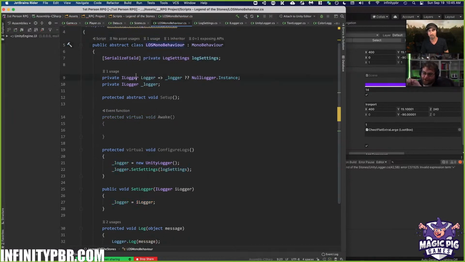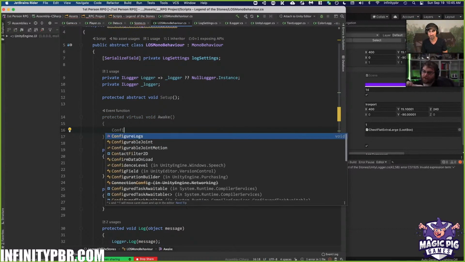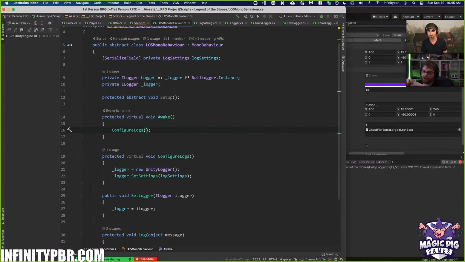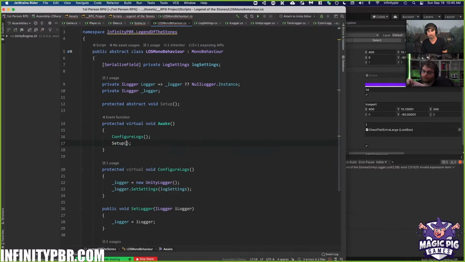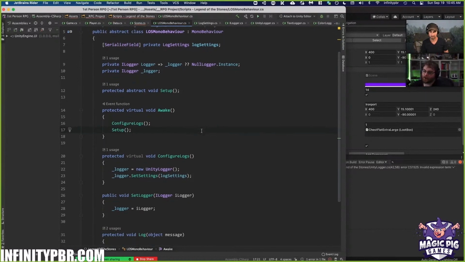Now on line 16, what you want to do is ConfigureLogs. Right there, write ConfigureLogs, and then call Setup. So what all of this meant is, rather than calling Awake in any script which implements LOS MonoBehaviour, LOS MonoBehaviour does its own Awake. It wants to Awake because it's got its own stuff to set up, which in this case is the logger. So it'll say, I will set myself up, do logging, and then after I'm finished setting myself up, I will let you set yourself up by calling a Setup function.